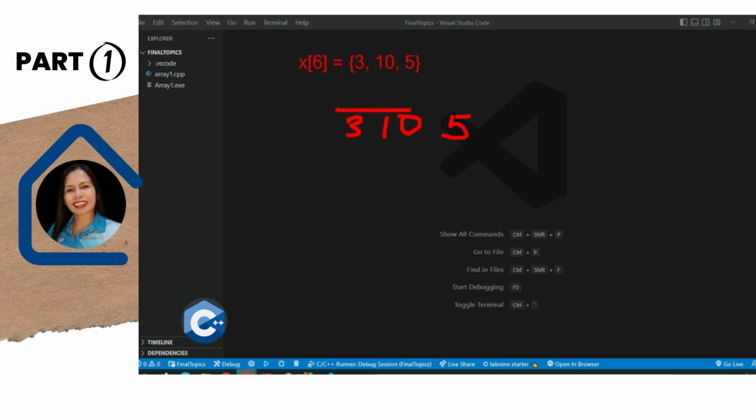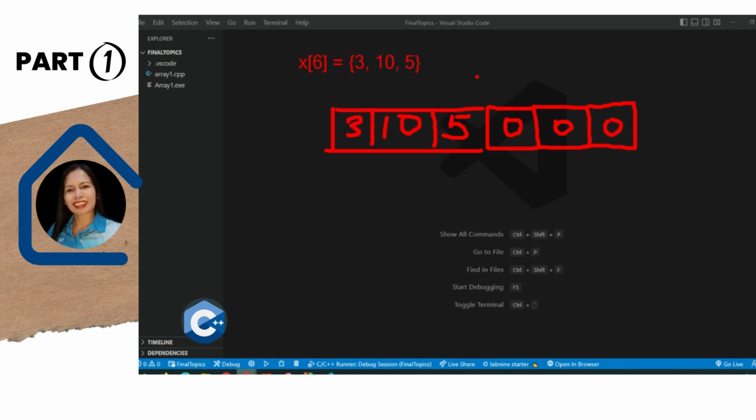Okay, so if we're going to put this into the boxes, assuming this is our memory of our computer, since this is index 0, then 1, then 2, the remaining values will be stored as 0. Okay, like that, they will be created as 0. That's how it goes when you only have 3 elements inside your array, but your maximum size is 6.